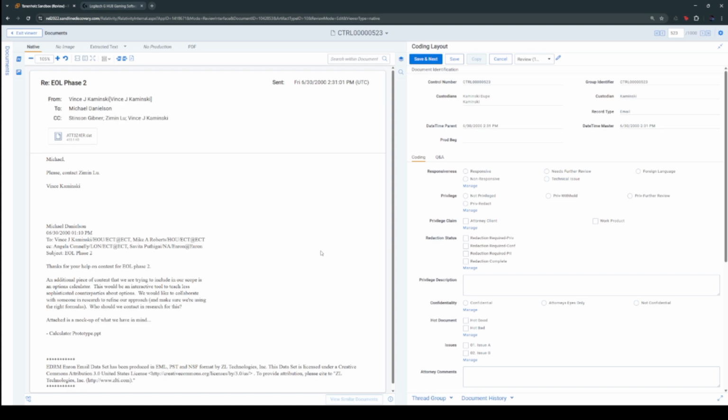The process is very similar to not having macros. Once again, the main thing to remember is that you always want to click the manual coding first. So if I decide I want to create a responsiveness and privilege macro only, I will still tie it to save and next. I will just click the confidentiality first and then hit the macro.